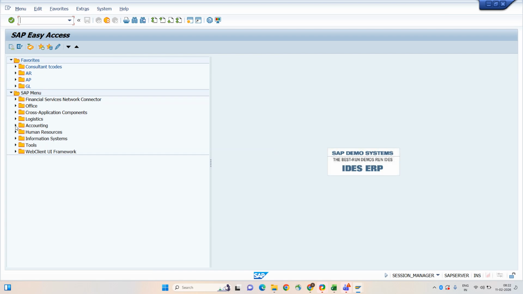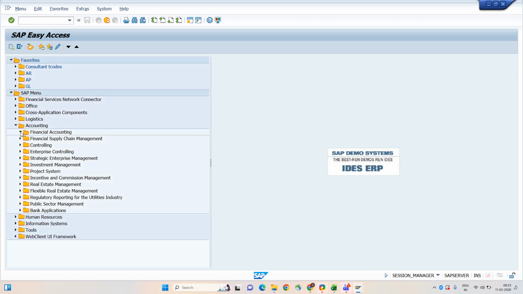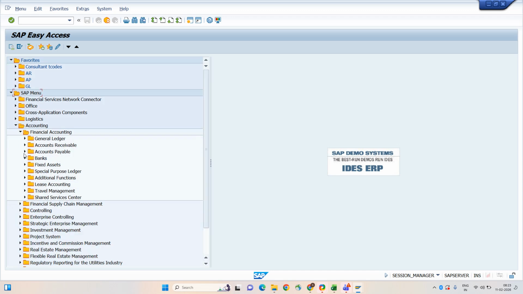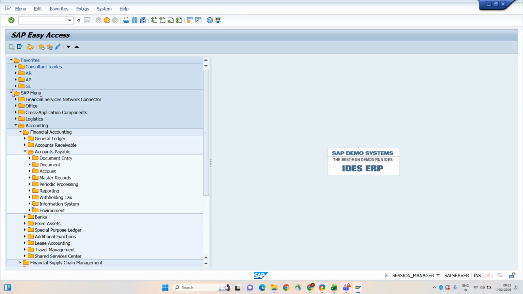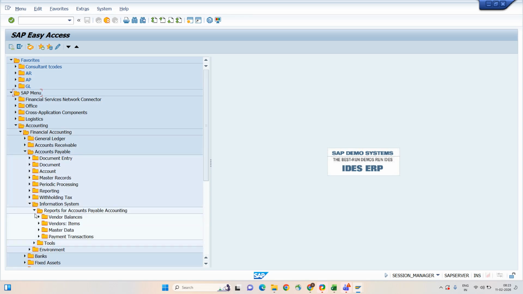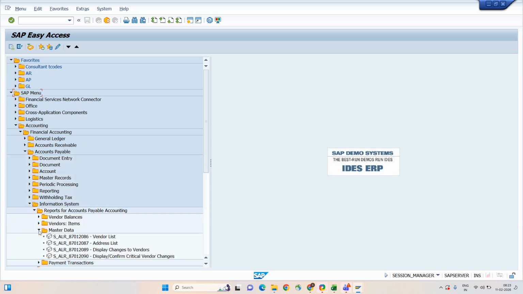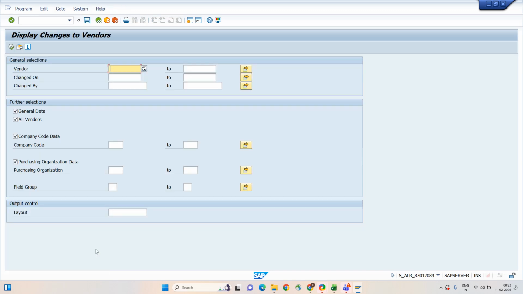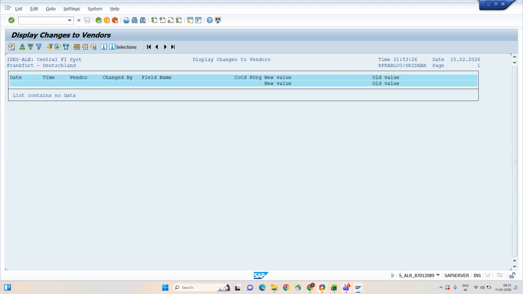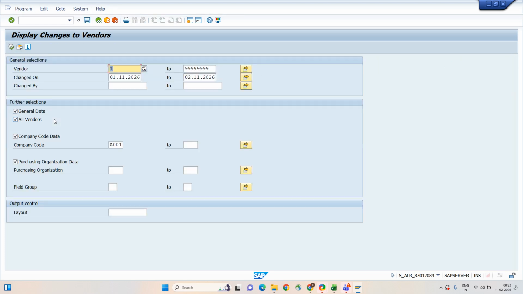I was showing this report, right? So go to accounting, financial accounting, accounts payable, information system, reports, master data, and here is display changes to vendor. From vendor to vendor, enter the company code. And I want to see it date-wise, so enter the date from and to, and execute. You can see there are no changes done in this system.